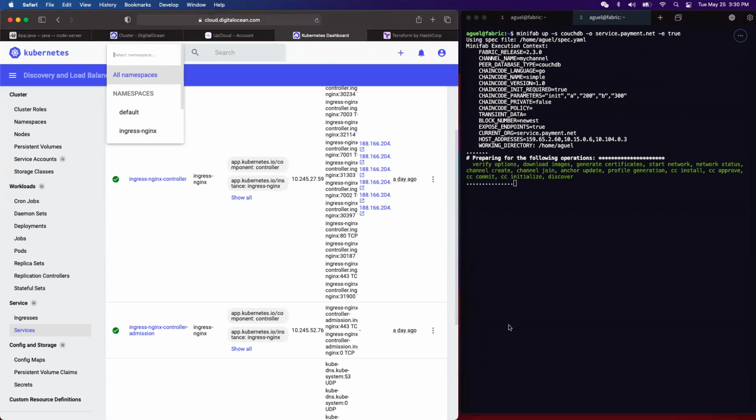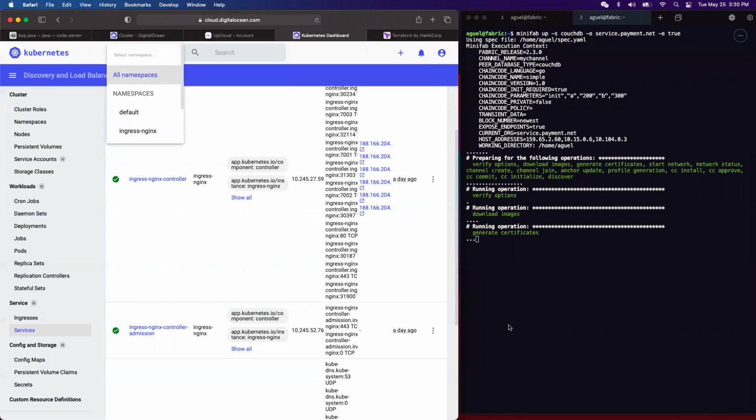There are several steps in the deployment. Again, what I'm showing you is that we automate Fabric by using the tool Minifab. I am one of the contributors in Hyperledger Labs. It automates everything, from downloading the images to verifying all the options, like how many orderers, how many CAs, and how many peers you want to set up. Not only that, it also automates the generation of the certificates for you.